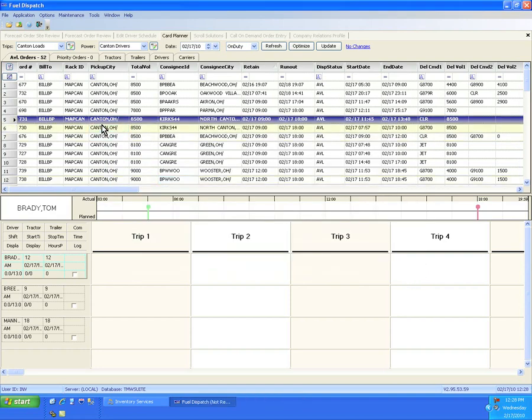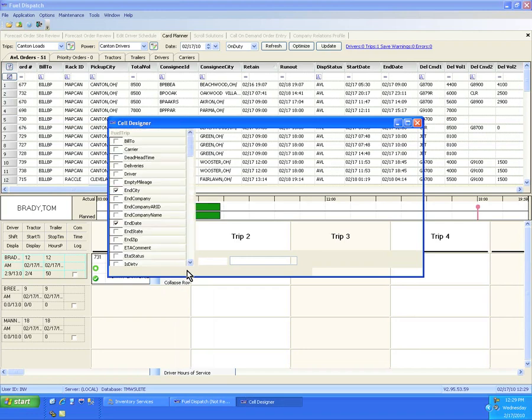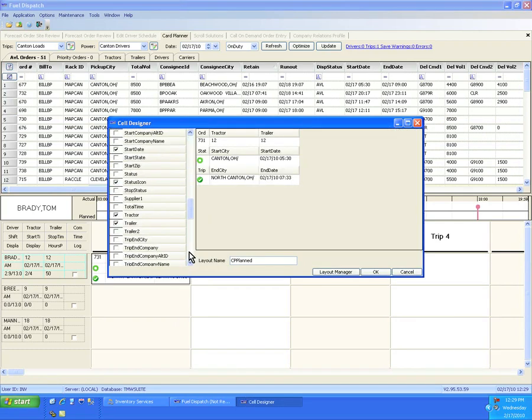Likewise, if I had an order on a driver, I'll go ahead and drag this down here real quick just to show you. We're not going to save it though. If I have an order on a driver, I can also right click on my planned orders section and go to Cell Designer on the trips. And same thing as my driver block, I get a list of fields on the left that I can put over there in my block, and I can customize my block for the information that I need to see. I'm calling this my CP or Card Planner Planned block, and I can save that for different users with the Layout Manager if I'm the admin.